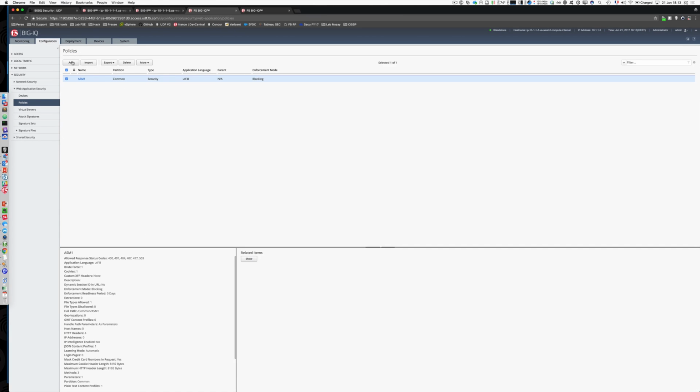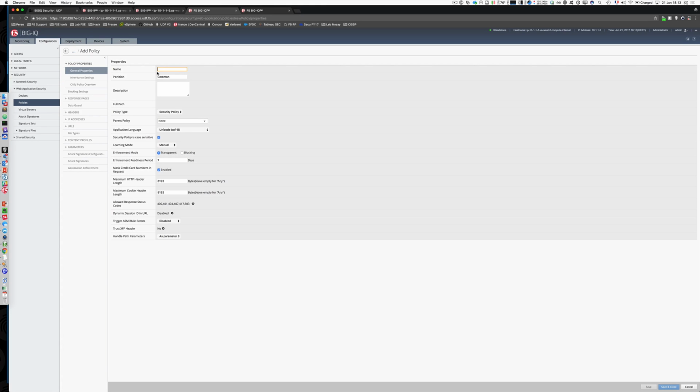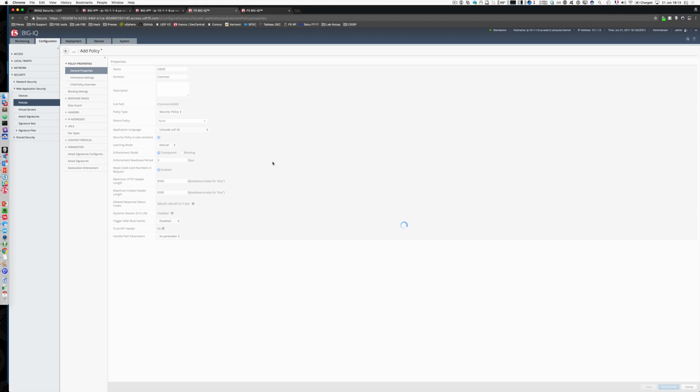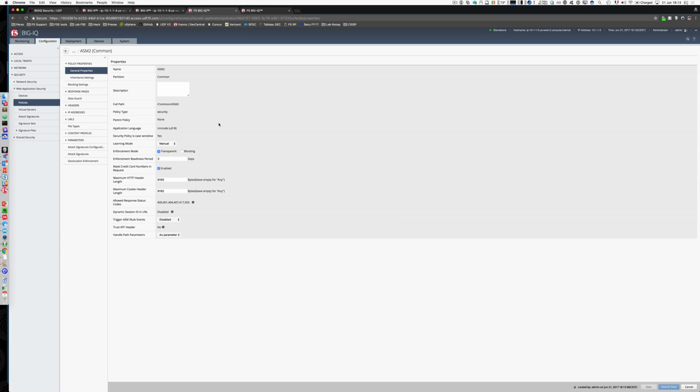So if I want to create a new one, I can add ASM2. Okay, parent policy, this is called layup policy, available in version 13. Blocking mode or transparent mode, let's go for transparent with 3 days for the readiness period. Okay, perfect. Save. Tell me that be careful. Okay, but yeah, no problem. I have a version 13, so it's not a problem.